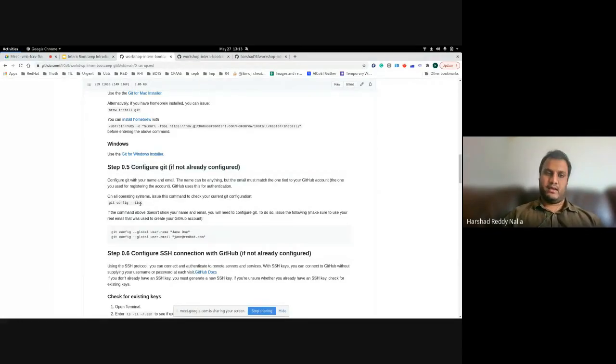So first, we need to define the name and the email address. Why this is important is this will define what name or email address should show up in your commit message. In the commit, the author is always defined, and the author is picked from this information.